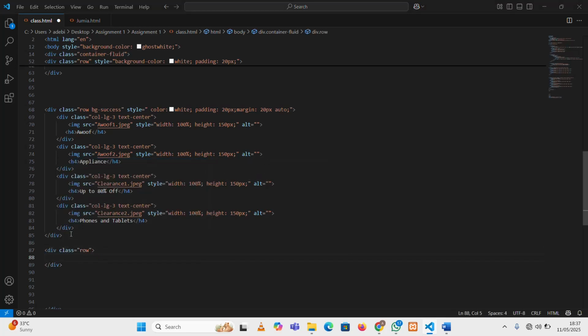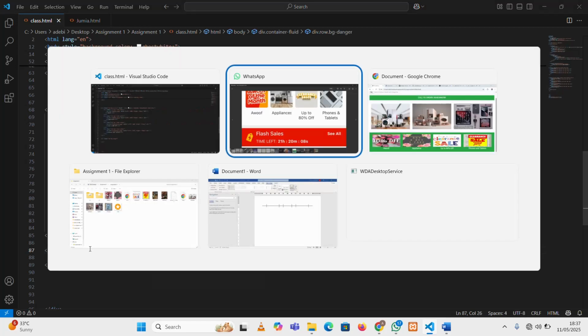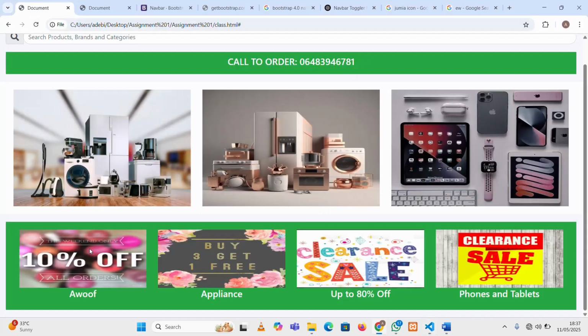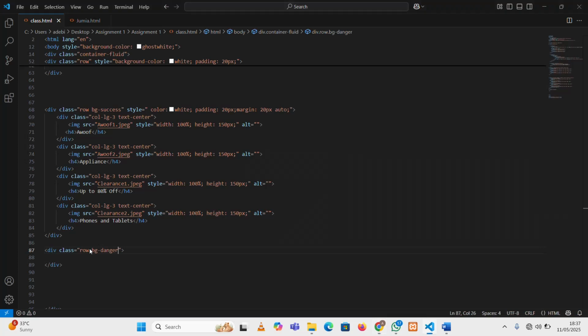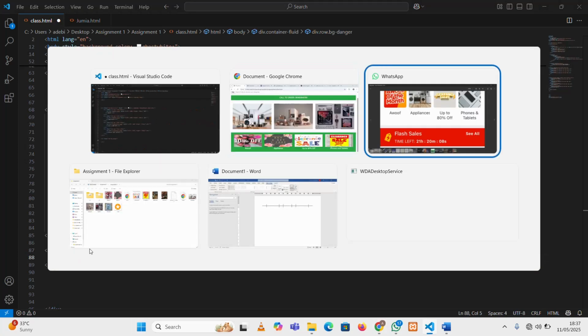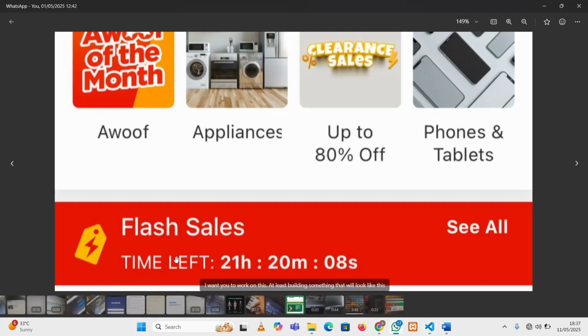div.row. This row is going to be taking BG danger. So if I come here now, BG danger, this actually. So how do we now set this up? This is what we'll do.